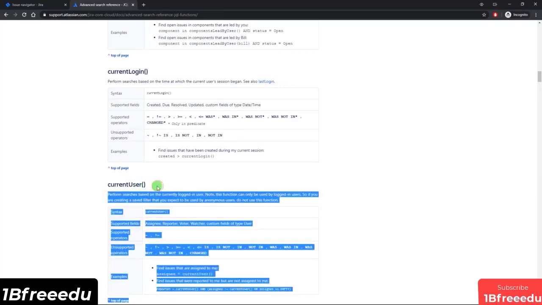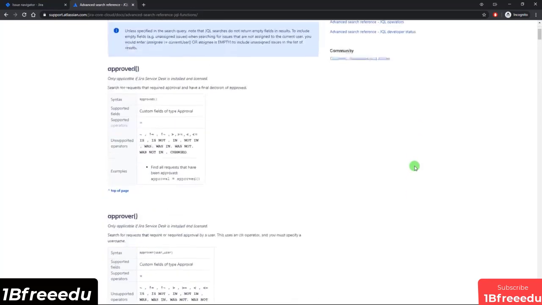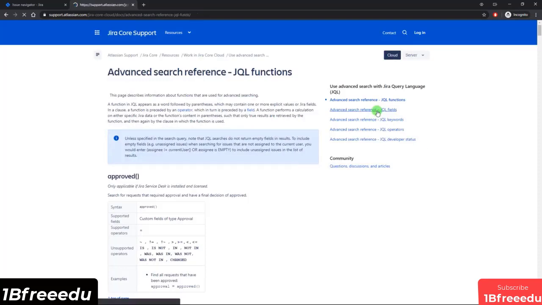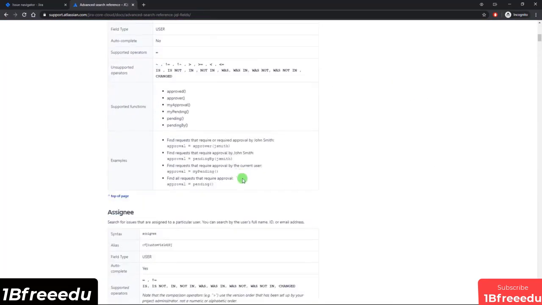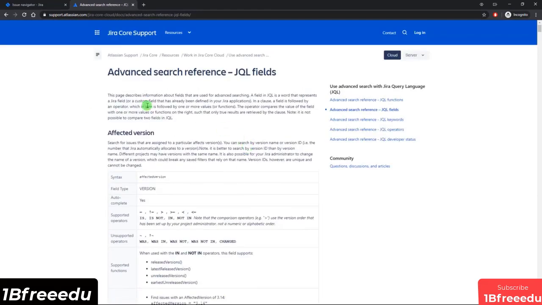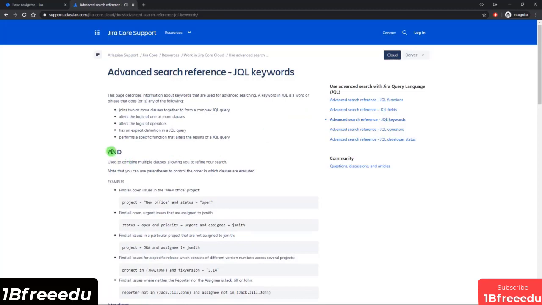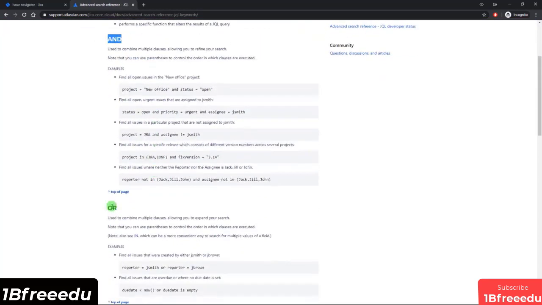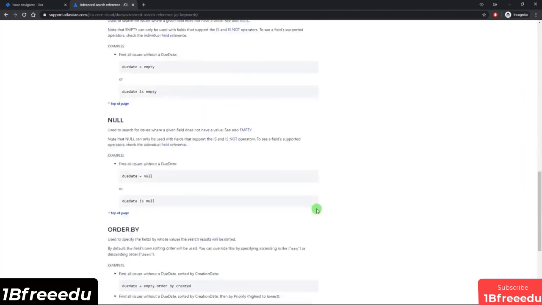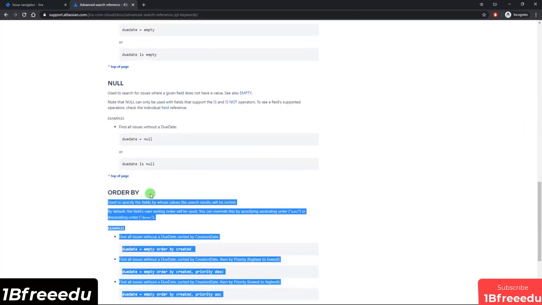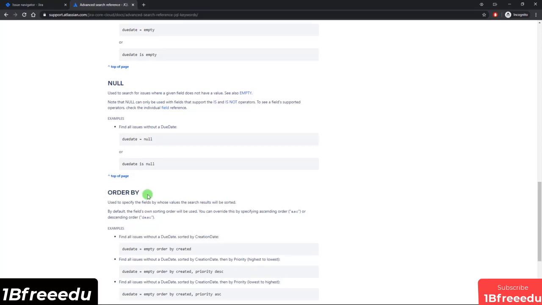We've already seen current user before. So coming back here, if we go to JQL fields, this lists out all the fields that are available. So I won't go through that. Definitely feel free to peruse it yourself. Moving on to keywords. These are the keywords that we've been working with. You can use the and, or functions, or not. So yeah, again, ordering by, so that lets you sort the results by certain parameter, and it even gives you examples here.